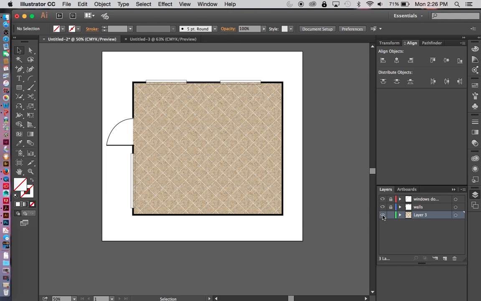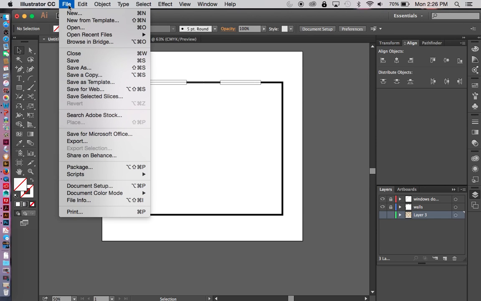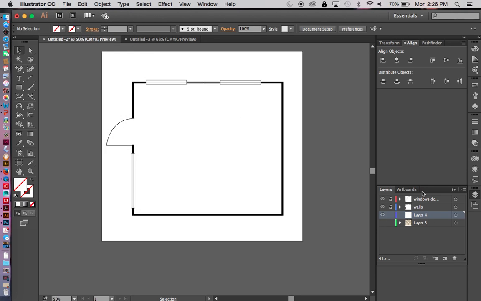What I'm going to do is turn that eye off, and now I'm going to do something with hardwood. What I have found with wood, pretty easy thing to do depending on the image of your wood, is I'm going to go over here and do File. Well, it would help if I made a new layer first, right?